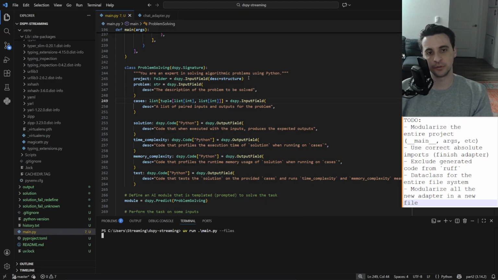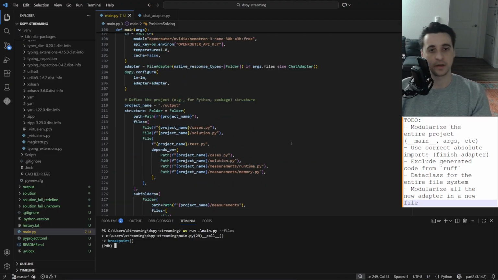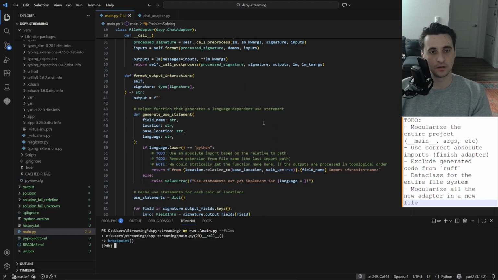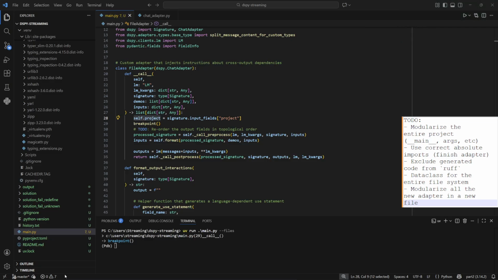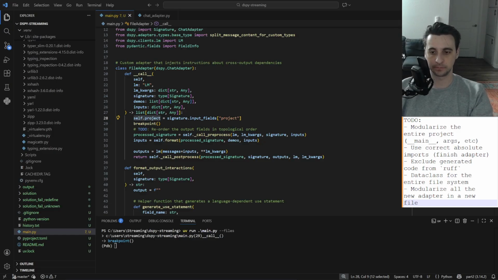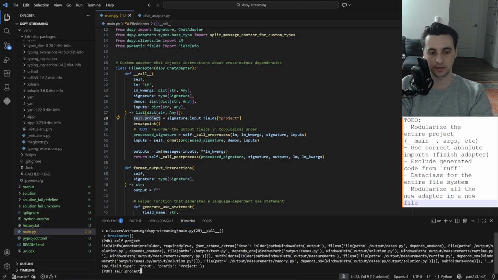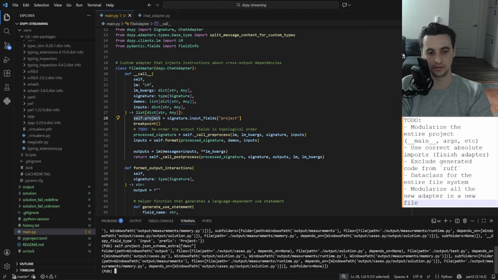So we use the input field with a structure and we use it with a non-runtime value, right? So self.project. Okay. Yep, there it is. So self.project, no, it's dot JSON schema extra description. Nice. We have this is our entire folder path now.